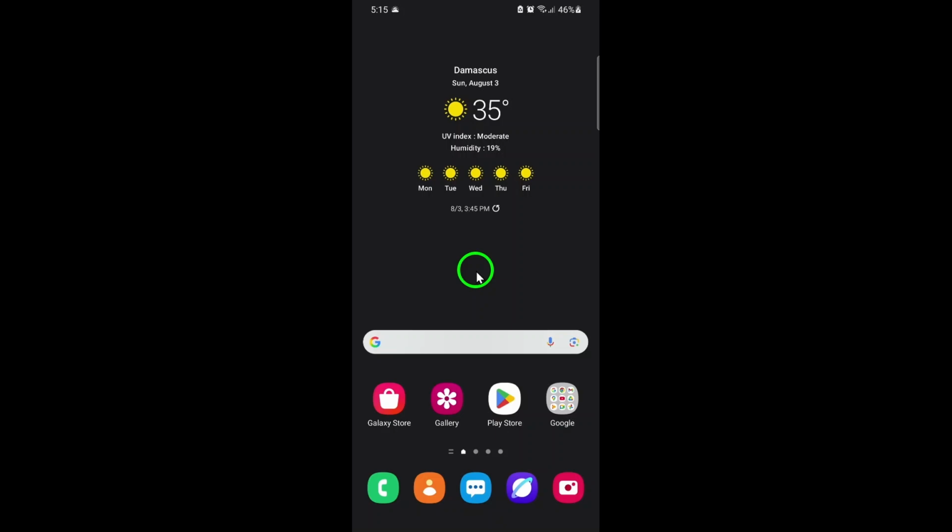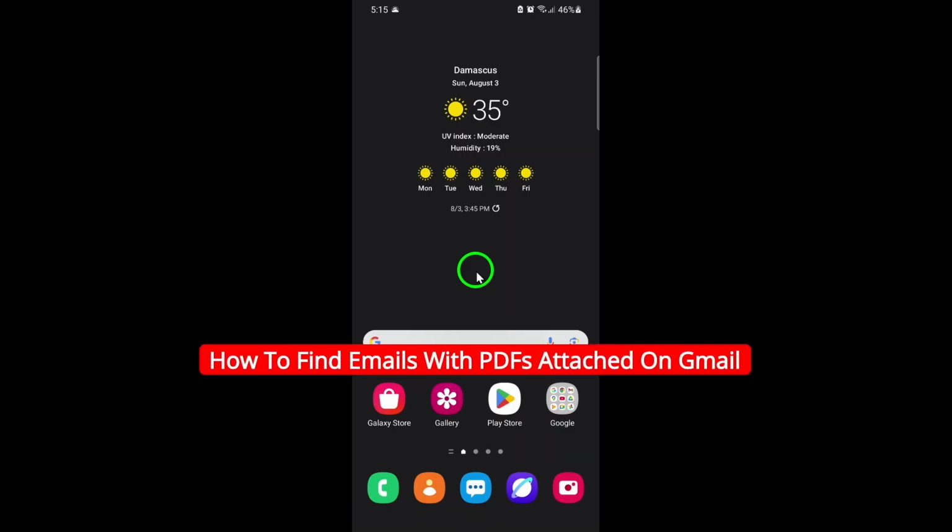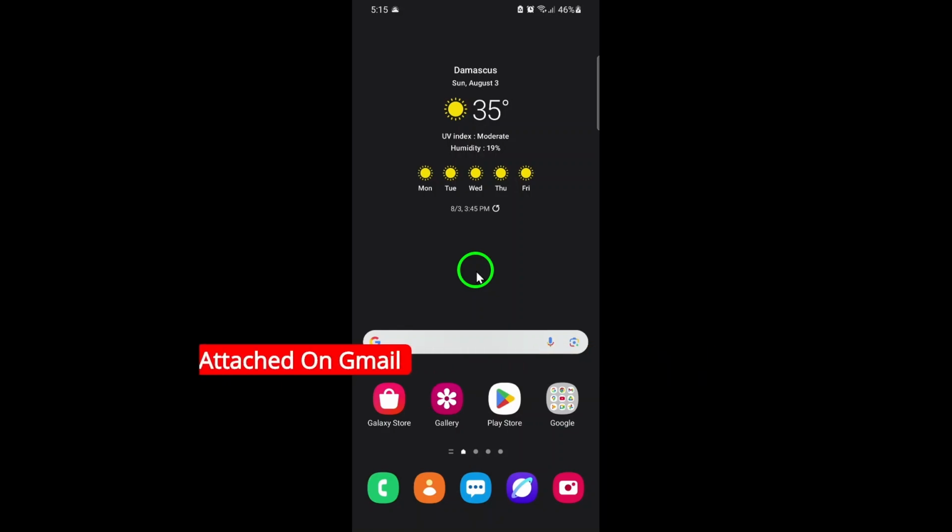Welcome. If you've ever tried searching for all the emails in your Gmail inbox that have PDF files attached, you know it can be a challenge, especially with a busy inbox. In this guide, I'm going to walk you through the latest and easiest way to find every email with a PDF attached using just the Gmail app on your phone.